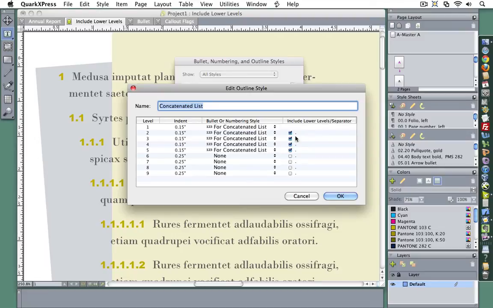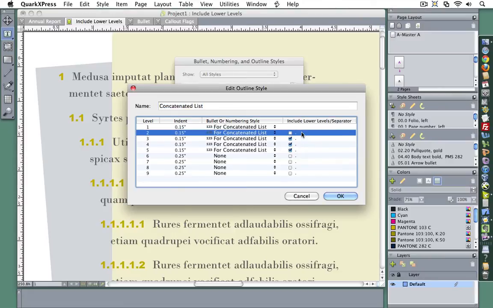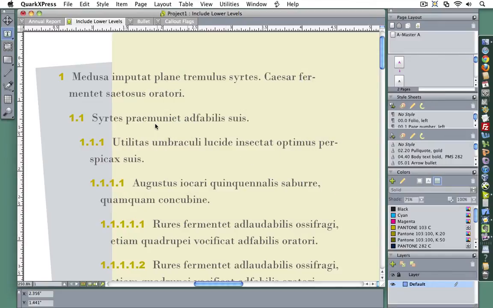As you can see, I checked the Include Lower Levels box in the outline style for each of the first 5 levels. To the right of each checkbox, there's an editable field that lets you choose a character to be inserted between the levels. By default now, this is a period, but you can change it to whatever you like. I'll go ahead and close this outline style now.